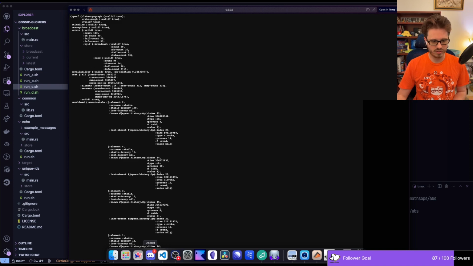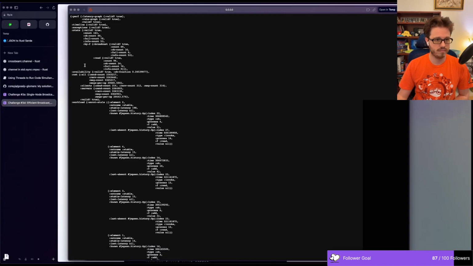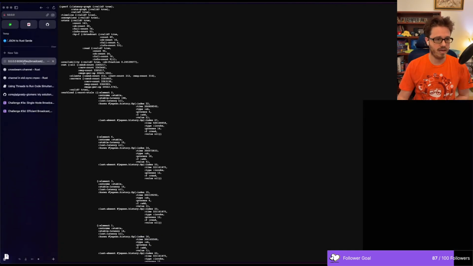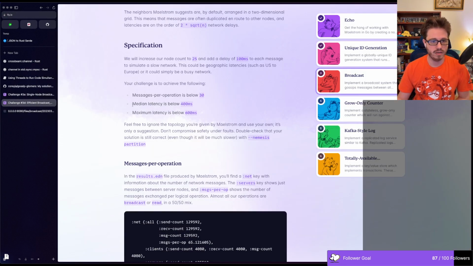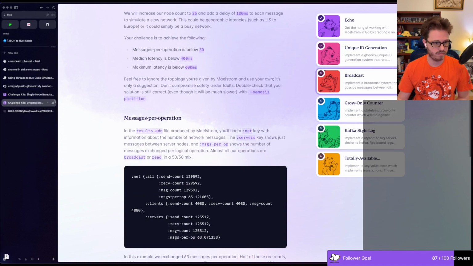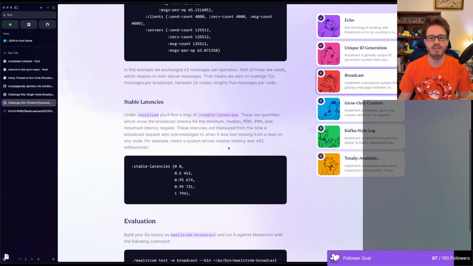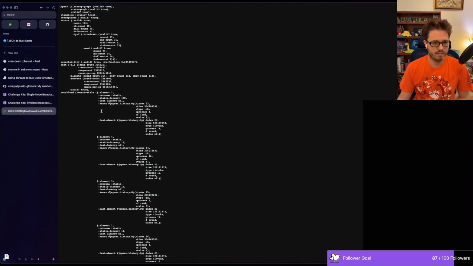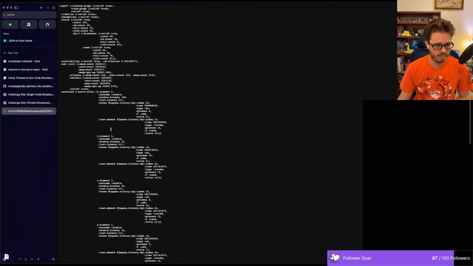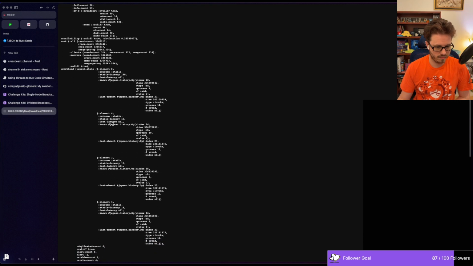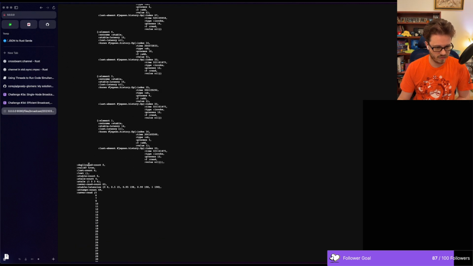And what other statistics do I care about here? Let's open this here. Yeah, there we go. Median latency. Where am I going to find latency? Stable latencies. Under workload, you'll find a map of stable latencies. Workload. Stable latencies. There we go. Okay.